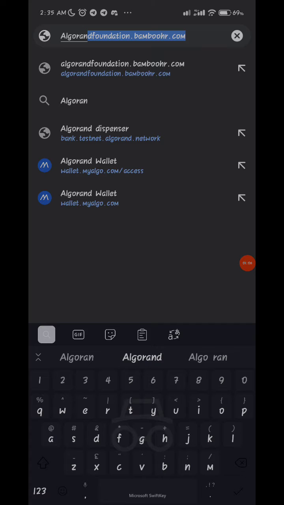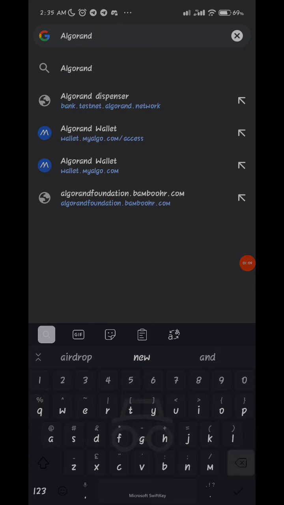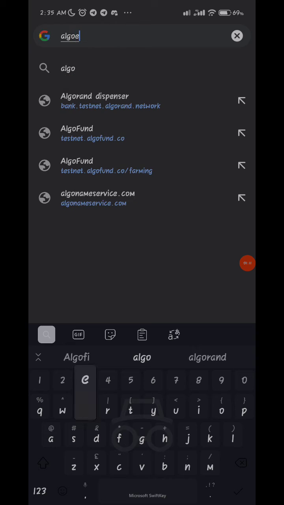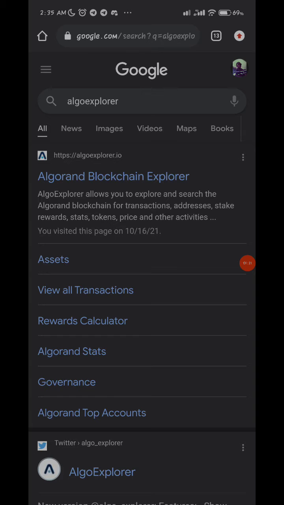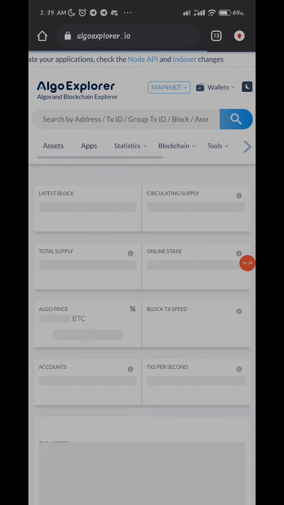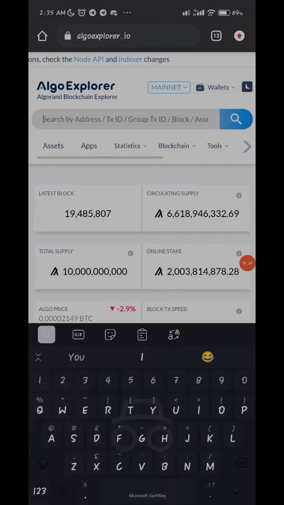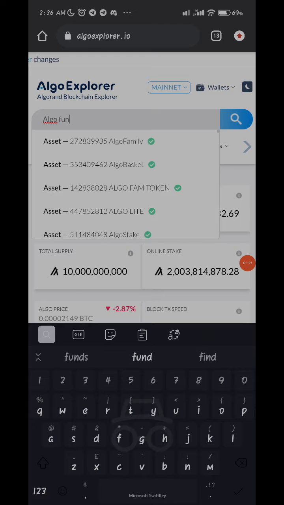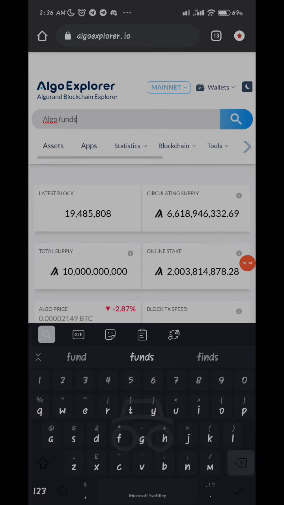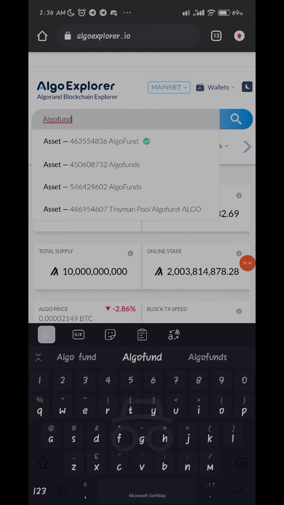Algo Explorer, not testnet, use the mainnet. So this is Algo Explorer mainnet. As you can see, let's say for example you were told to buy Algo Fund. So this is Algo Fund.